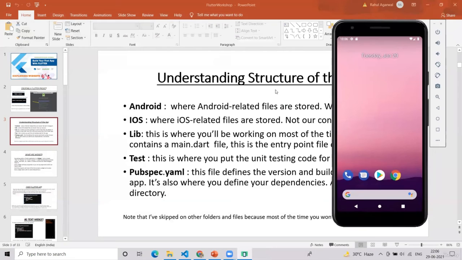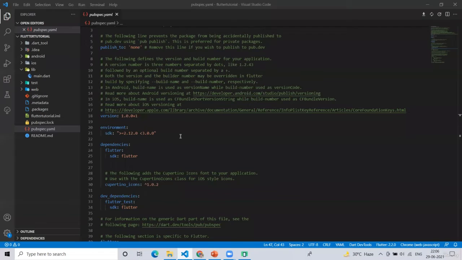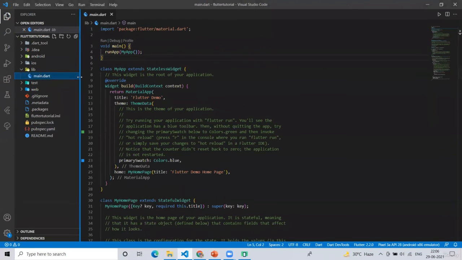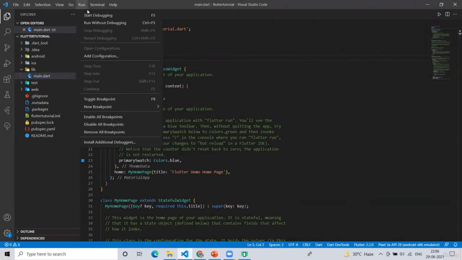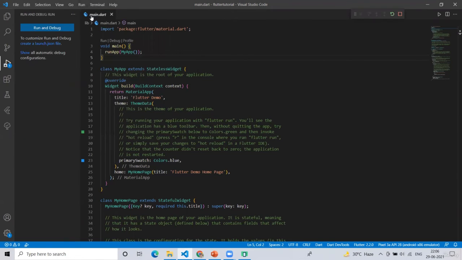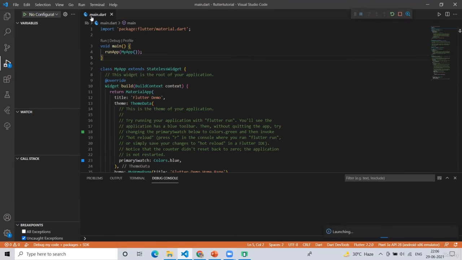Now simply what you have to do is in your VS Code, go to main.dart, and in the run menu, just click on start debugging. And now you have to wait a while, because for the very first time, it will take some time. But you can see it's launching your main.dart on that emulator in debug mode. So this is good. This is working.